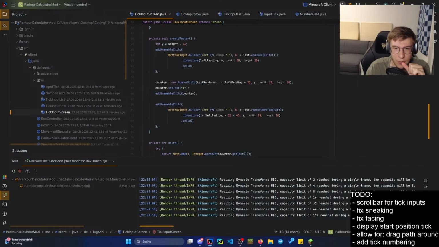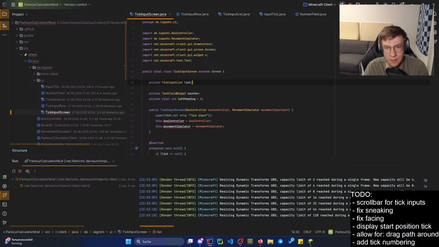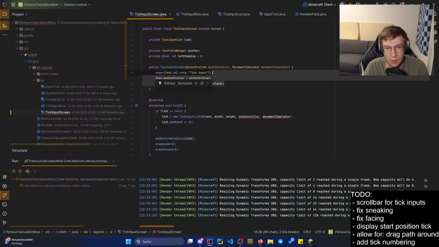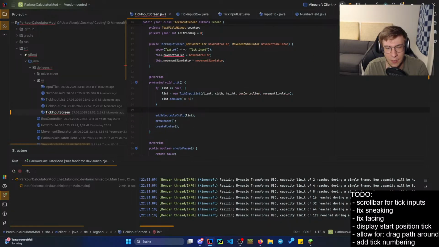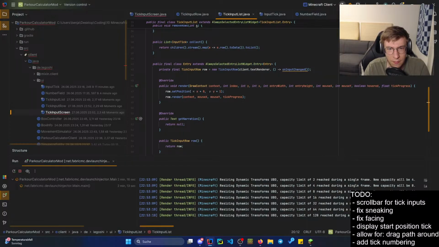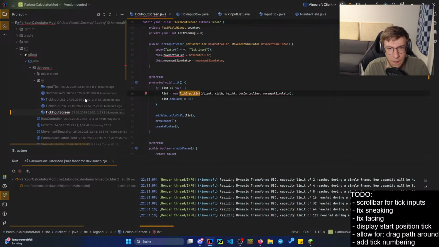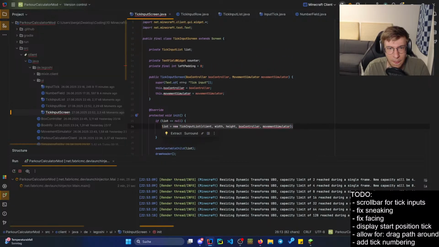Do we actually need the box controller and stuff like that? I don't think we need that in here anymore. This can be removed, I believe. Oh no, we need it here. I forgot. And the list input stuff on input change. I'm not sure if we can put this back in here.